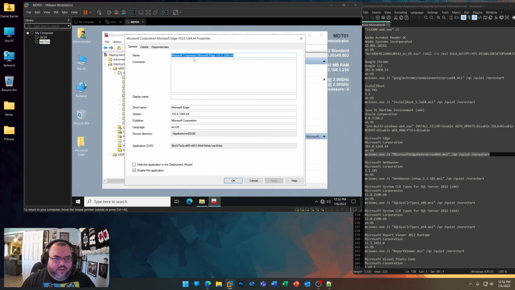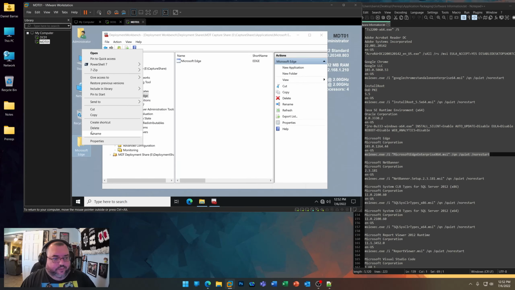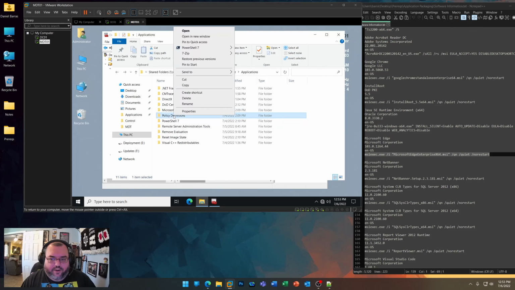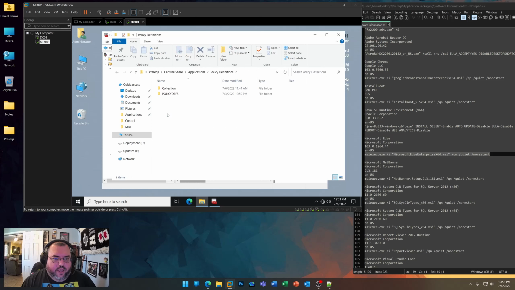Properties. Edge. Apply. Delete that. Let's go back over here. Now we got our policy definitions, and we're only going to want this policy defs file. There we go.